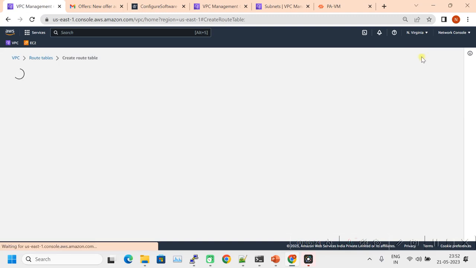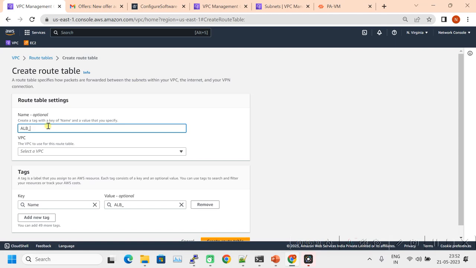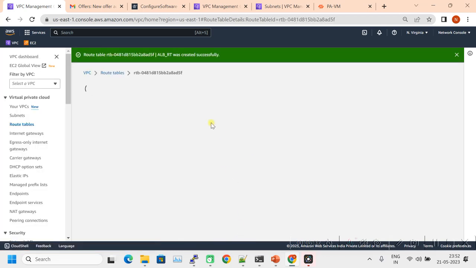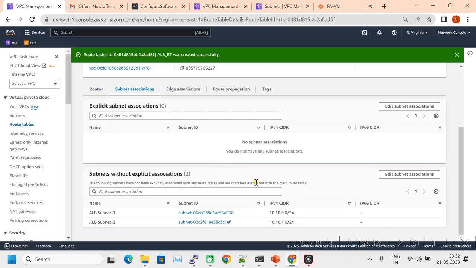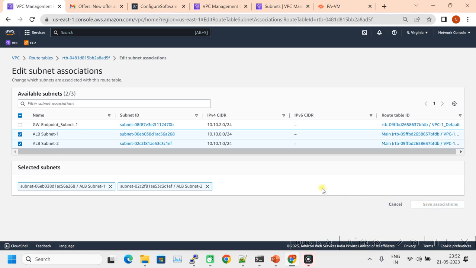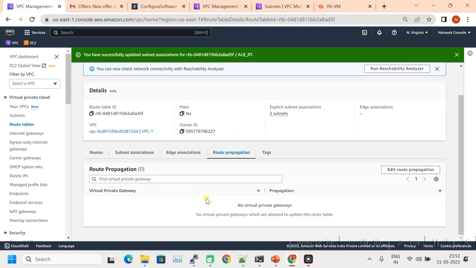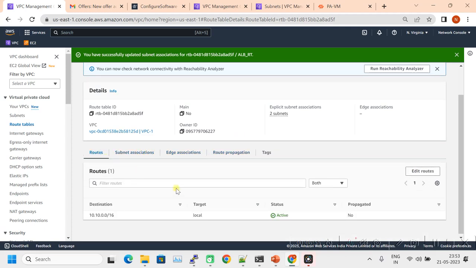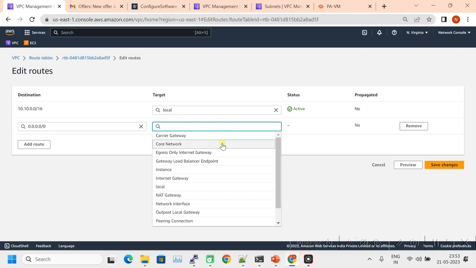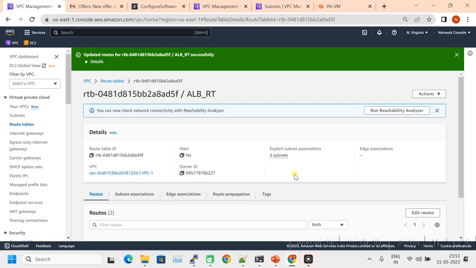Let me go back here and create a separate route table for the ALB subnets. Route table VPC1, create route table, subnet association. Here we'll associate these two subnets. Save association, and here also we'll create a default route towards the gateway endpoint. This is basically for response traffic. It should go to the gateway load balancer endpoint. Click on save changes.